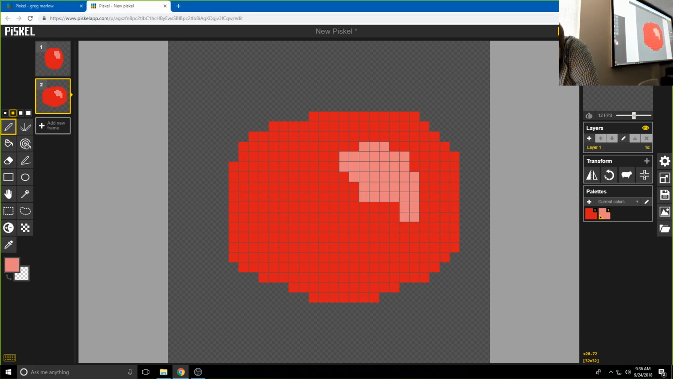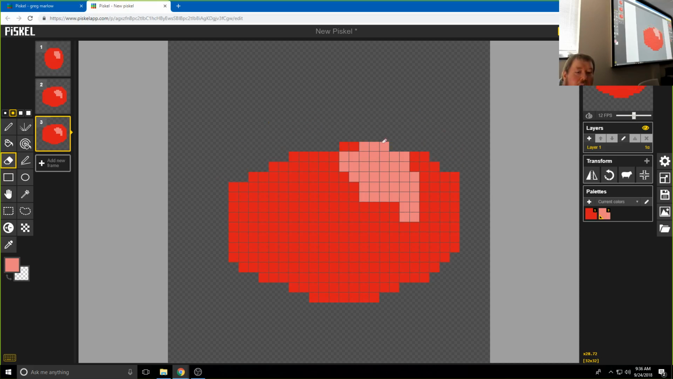And we can zoom in to see the whole thing, right? Every new frame you make is going to give you more motion, right? You can also change the speed at which it's playing. Right now, mine's playing at 12 frames per second. So let's do one more. I'll duplicate this one, and then on this one, I'm going to continue to do the same thing. Erase a little bit off the top. Add a little bit more to the sides.